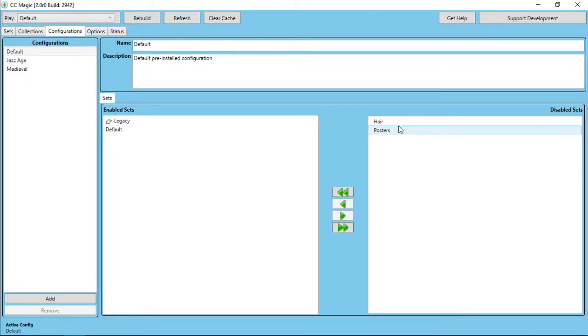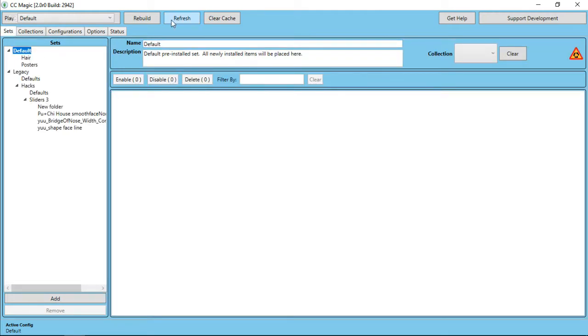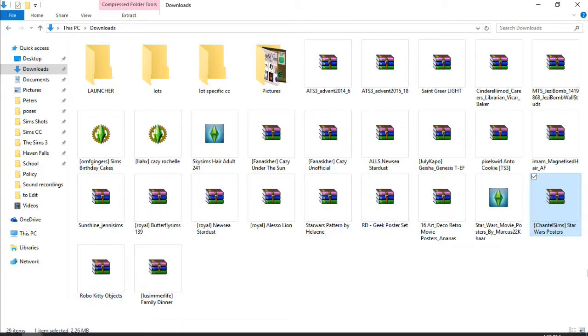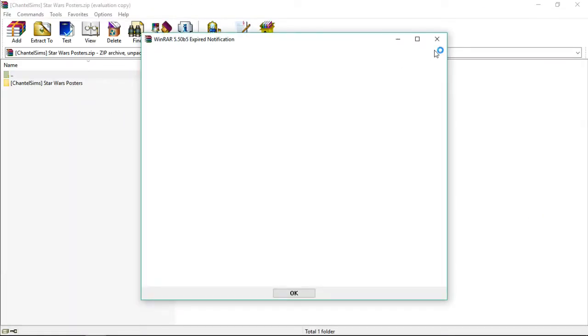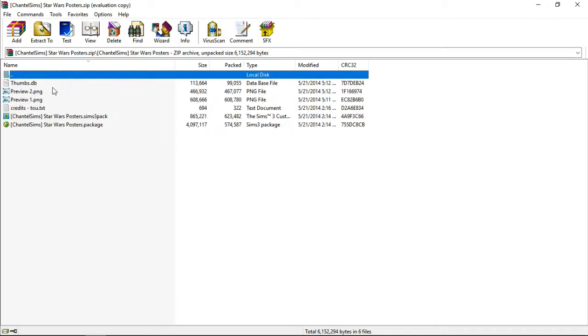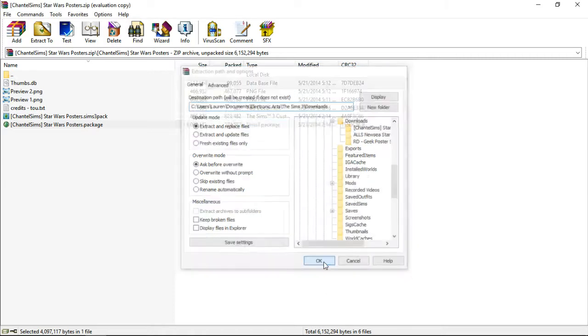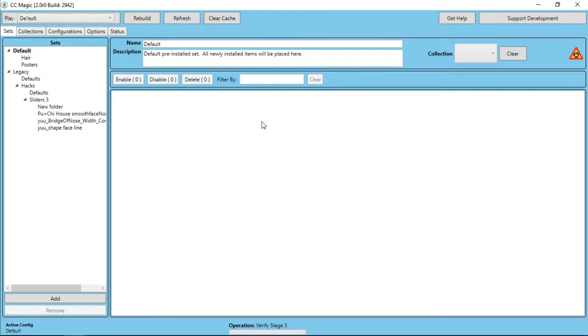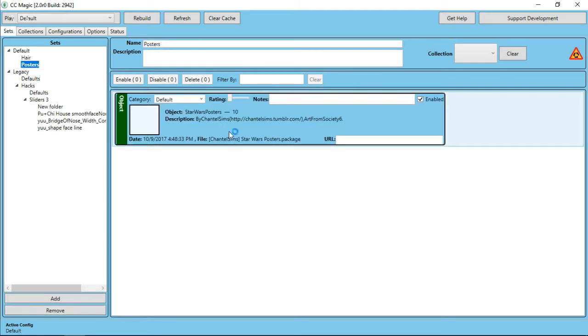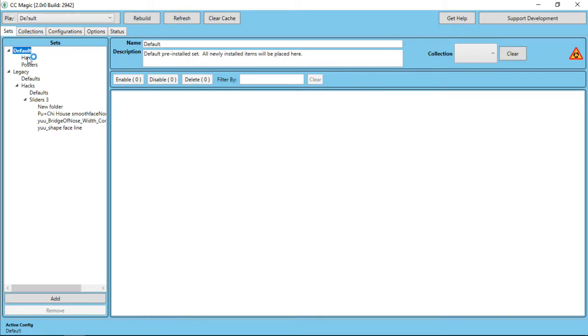So what I would do, I will show you though, you cannot add an object to more than one set, because look, I've already installed the Star Wars poster. If I put that package back in my downloads folder, and then I hit refresh to make it show up, it doesn't show up. It's missing because it's already installed right here. So you can't put it in more than one.